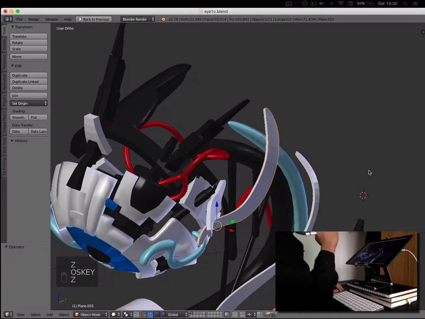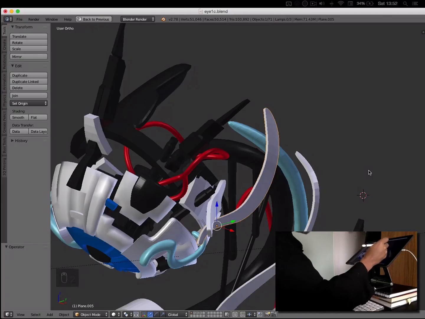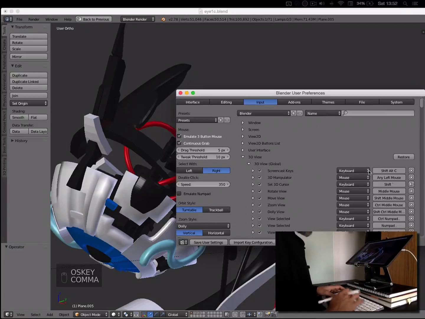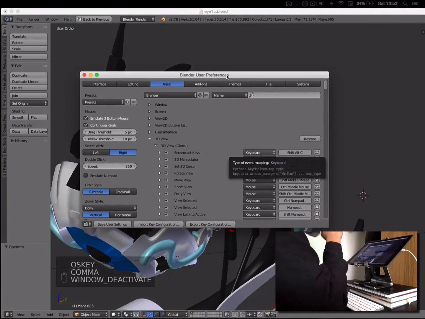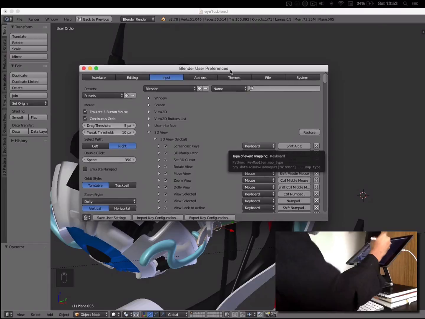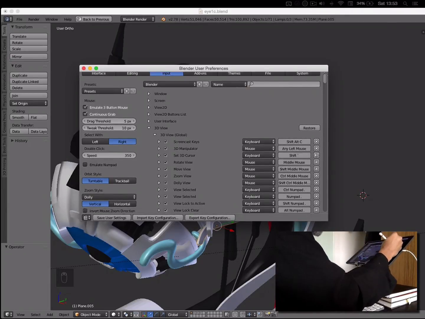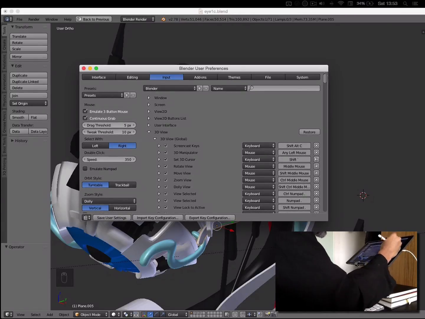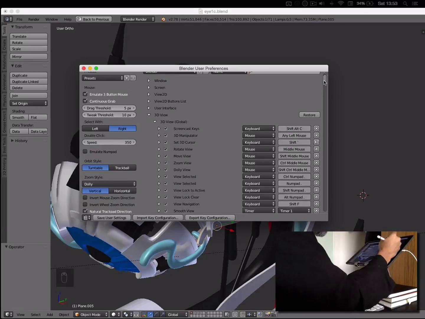One of the problems with that was normally you'd use your left click to place your 3D cursor. So I've just changed the preferences. In user preferences, Apple comma, and in the Input section, you've got all your keyboard shortcuts. I might struggle to find it quickly, but basically, I set 3D cursor. All right, there it is.